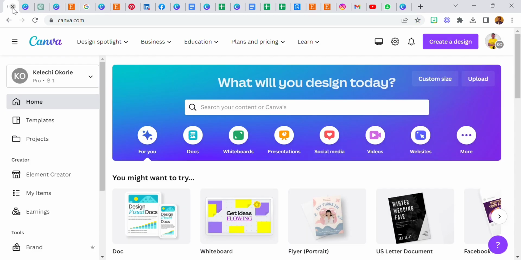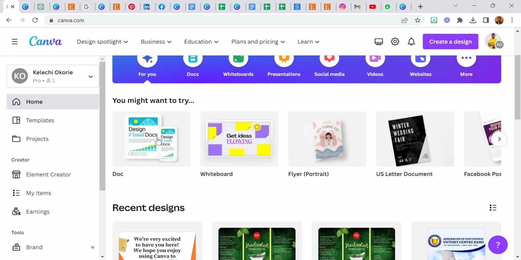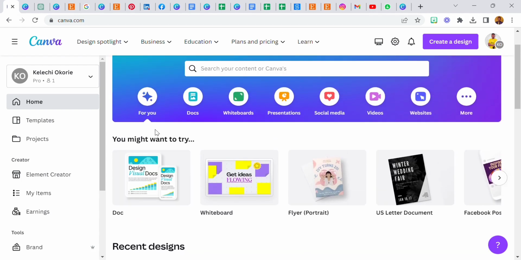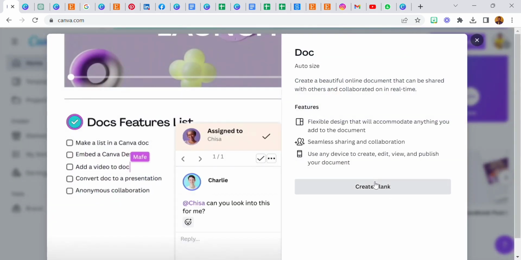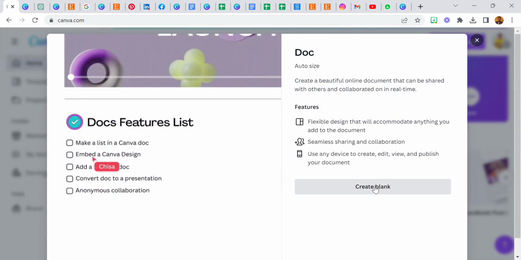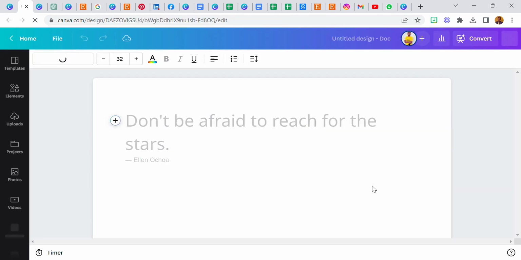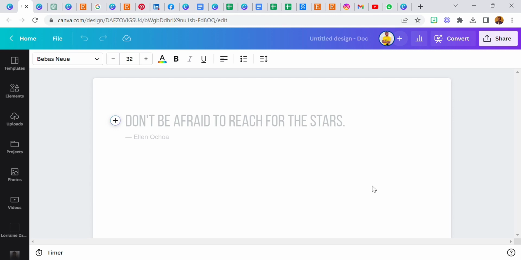Now this is my home page, my Canva home page. Now the feature that is going to give me almost exactly what I just did with ChatGPT is this. Now doc, you can say it, design visual docs. Now click on this learn more button and then click on create blank. Now this is it. This is it.